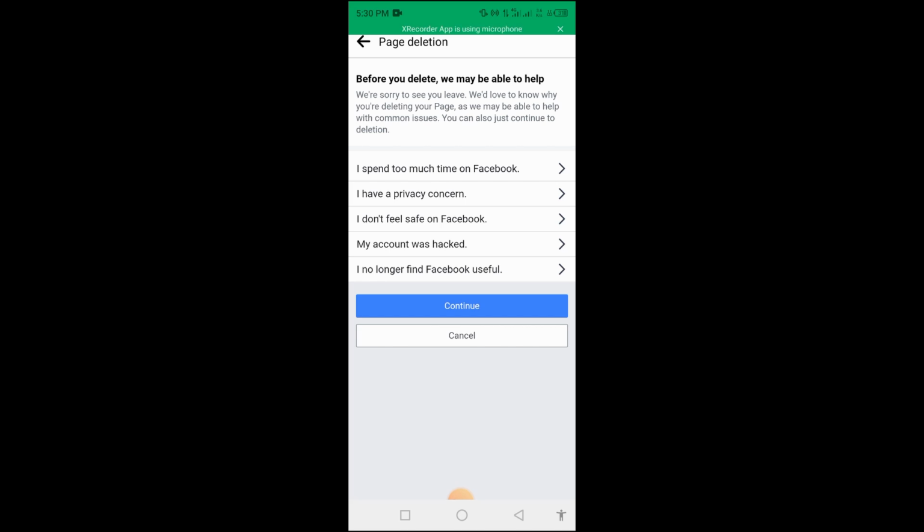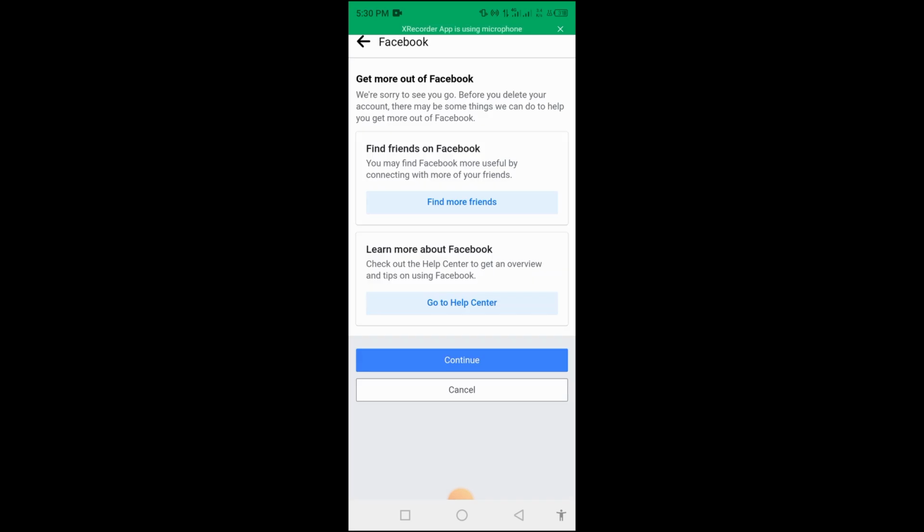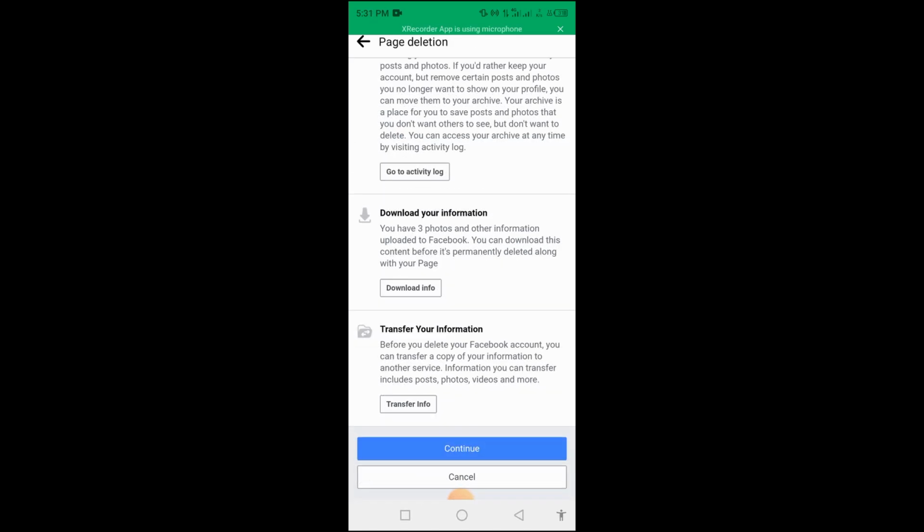Here, Facebook will ask you why you want to delete your Facebook page. The reason why you want to delete your Facebook page depends on you. Nobody knows. So you can click on any of the options or just click on continue. So here I am going to click on I no longer find Facebook useful. And then you click on continue.